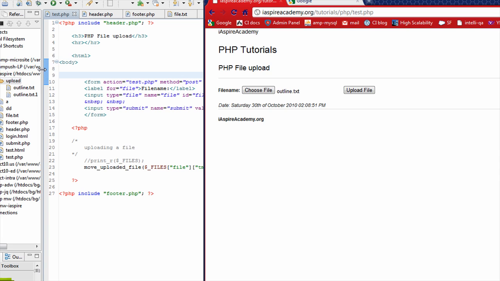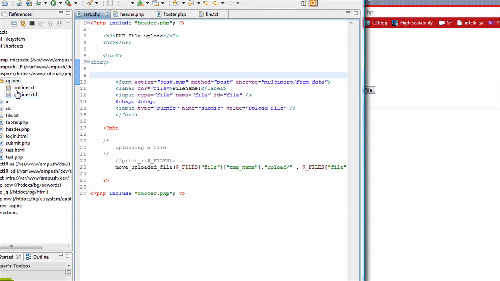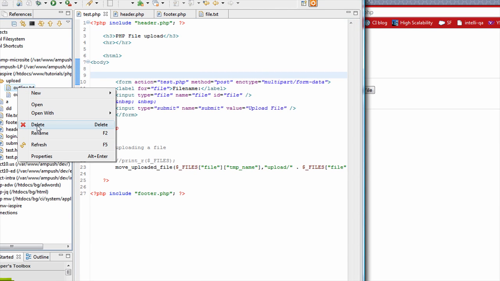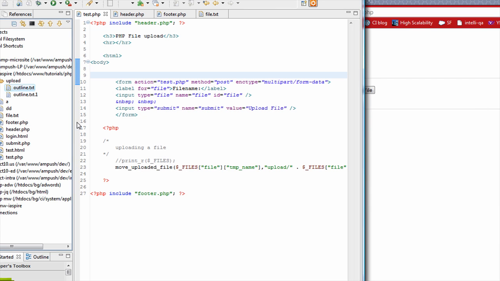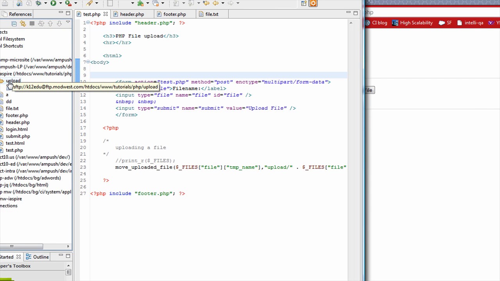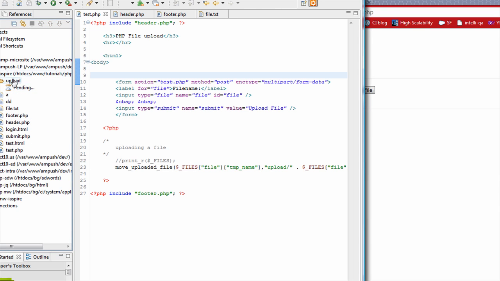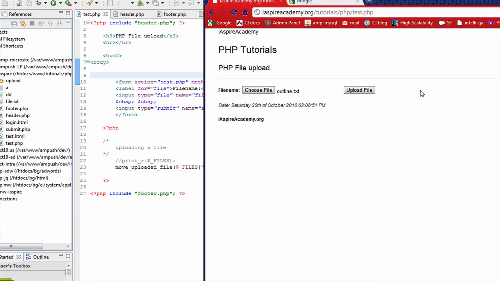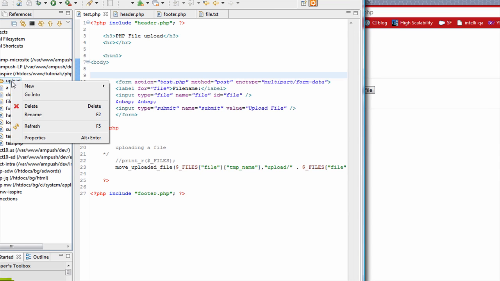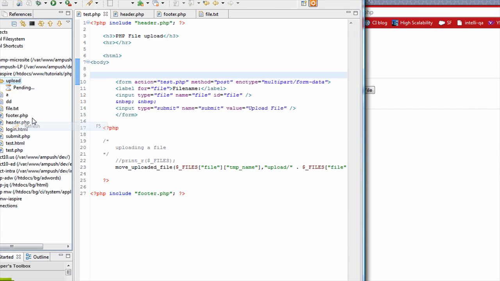Here, if you see, I already have some files uploaded. So let's remove these files. Right now I have my upload folder which is clean. So now try to upload it. Okay, we uploaded the file, and let's refresh the upload folder. As you see, we have outline.